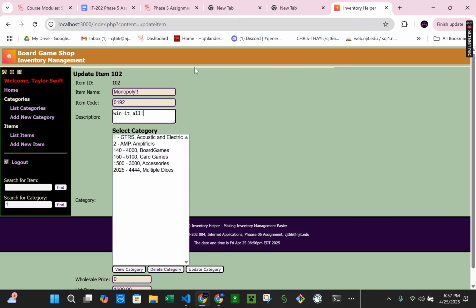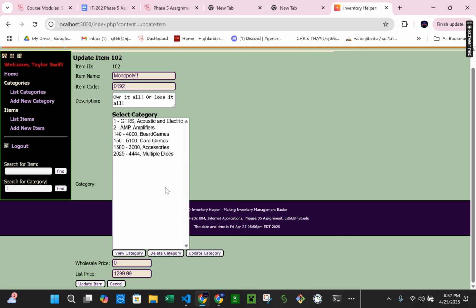Monopoly board slogan. Yep, own it all. So let's just do that. Own it all. But let's also add a bit of "link or lose it all." Because if you guys ever played Monopoly, it's a very chaotic game. But as you can see, here's the different type of categories.